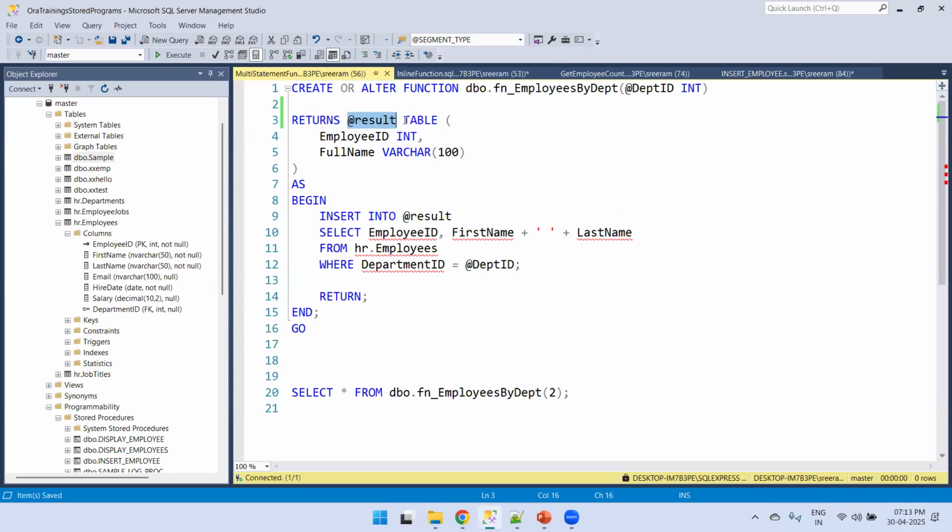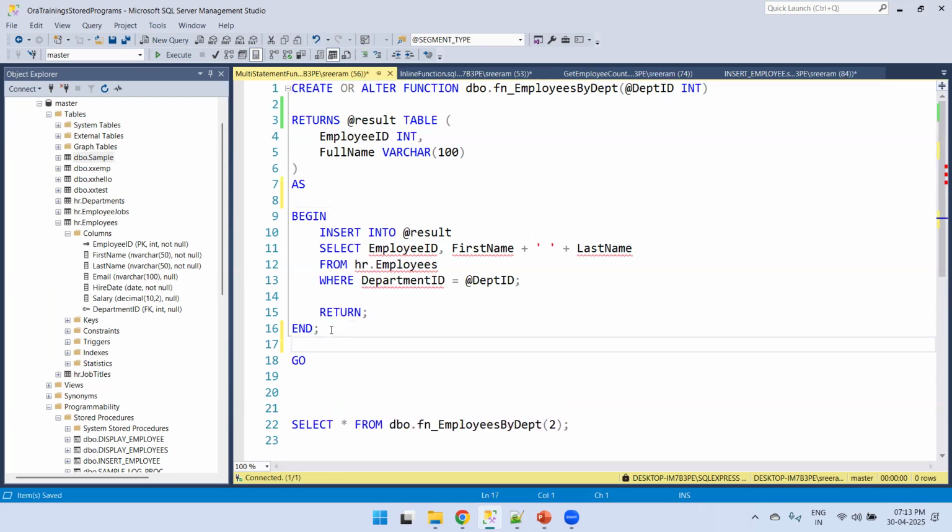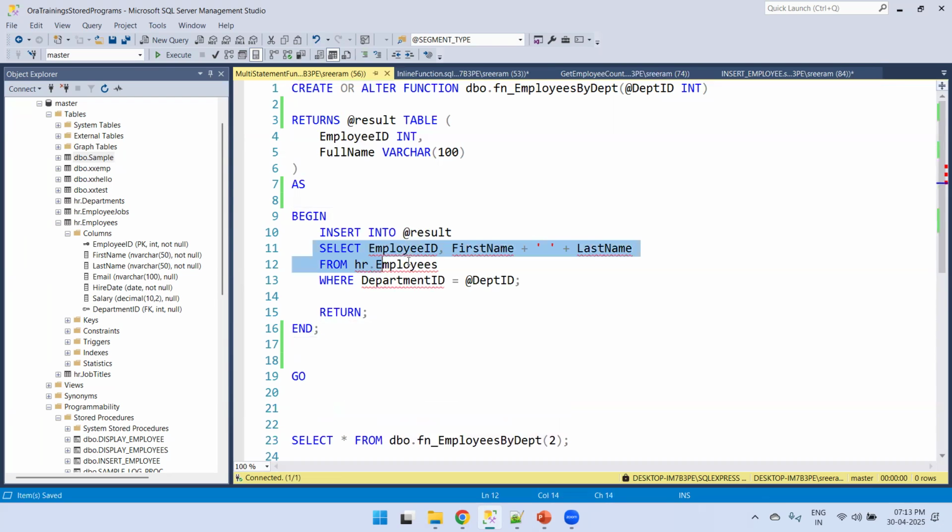It is a table data type, which has two columns, employee ID as well as full name. Then the AS keyword, BEGIN as well as END. Here, select is a query to which we are passing the department ID, and we are inserting the result into the variable called result, right? The select should return only two columns, employee ID, and then the concatenated first name and last name.